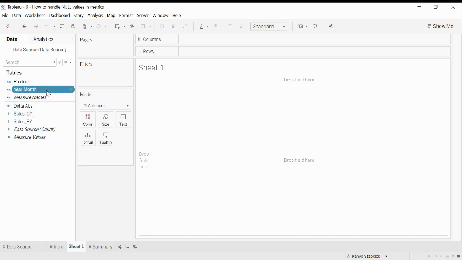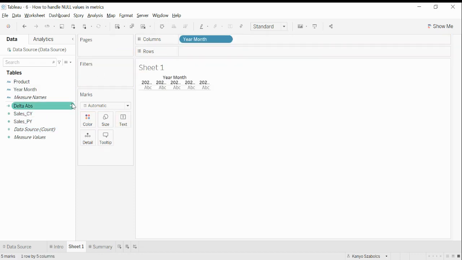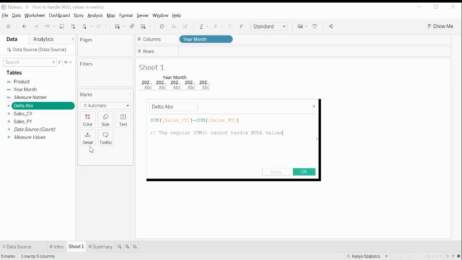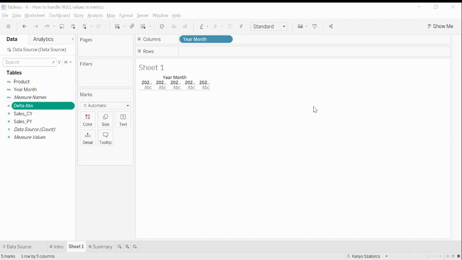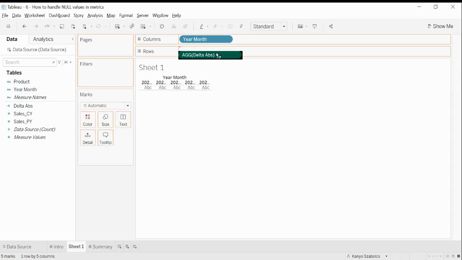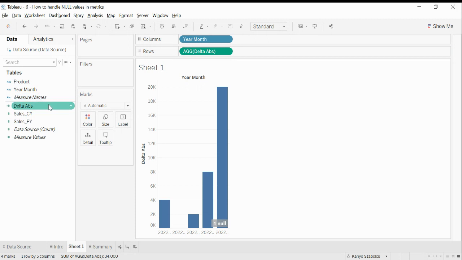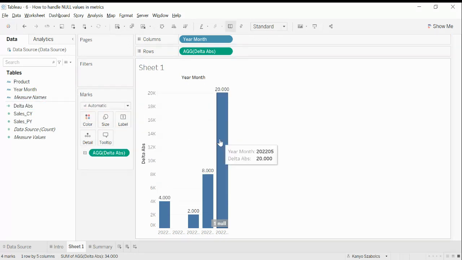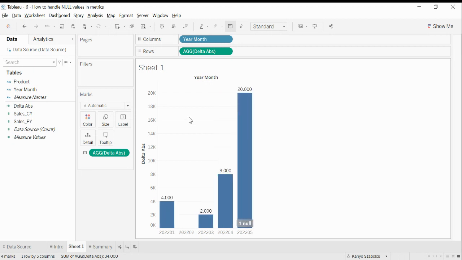I create a view, I add year months to the columns. I've already created this previous year comparison calculation: sum sales current year minus sum sales previous year. We will see what happens. I add it to the view, and I also add it as a label. I make it a bit wider, and as we can see, there is no bar for February 2022. However, we expected this minus 14,000 as previous year comparison.